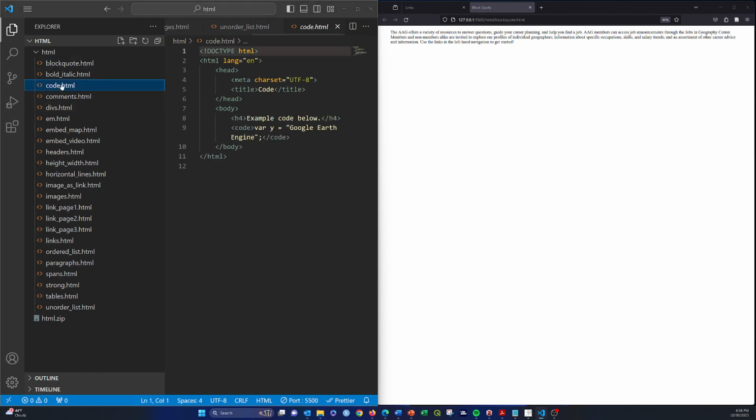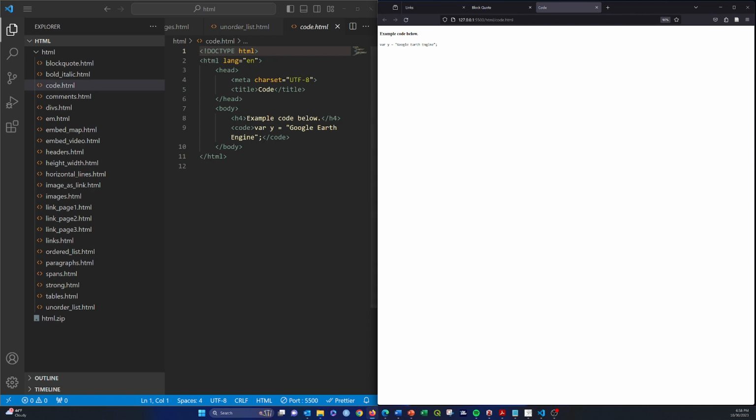Okay, another example is the code tag. These types of tags are used to generate unformatted text. So here I've created some JavaScript style code, and there's no hidden formatting, so someone could copy this into a code environment and actually run it without any issues.